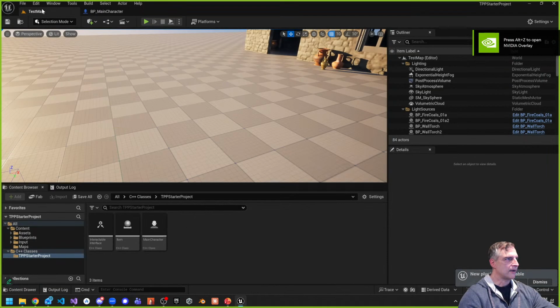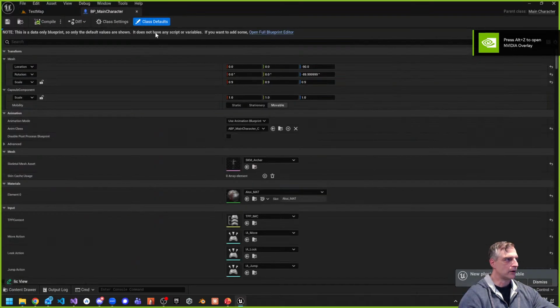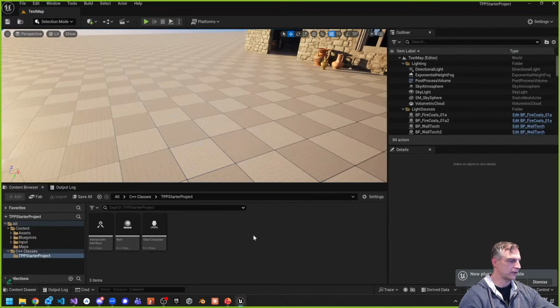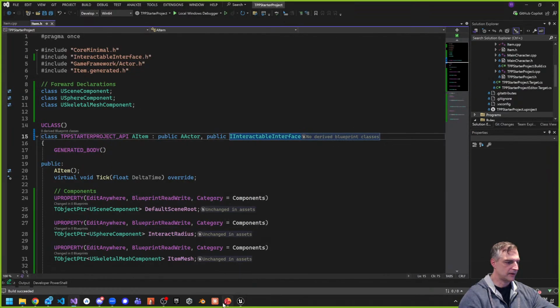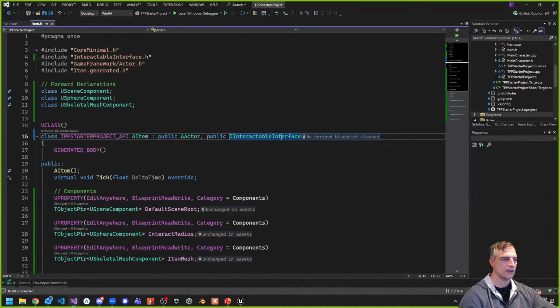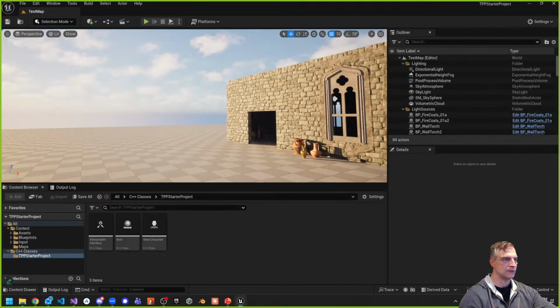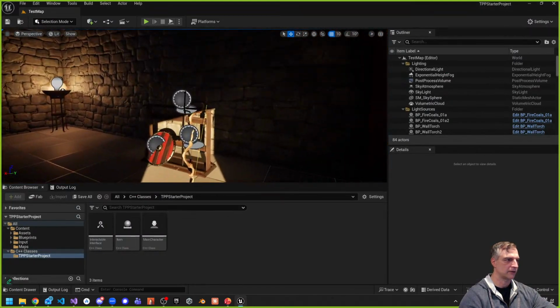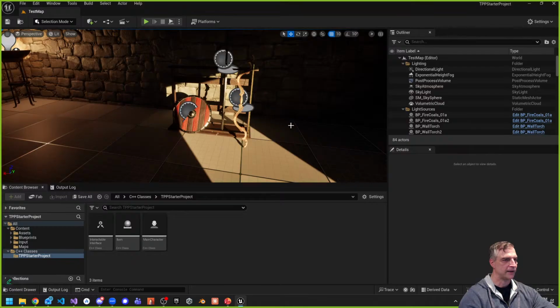All right, so now we're back up. And what we want to do now, I'm just going to close this off, is the next piece, which is now that we have that, we're going to update the item, the base weapon class, BP_BaseWeapon. But to do that, I want to remove the instances that we already have. And we can do that by going into the little house over here that I made and going over to these items. And let's remove those items.